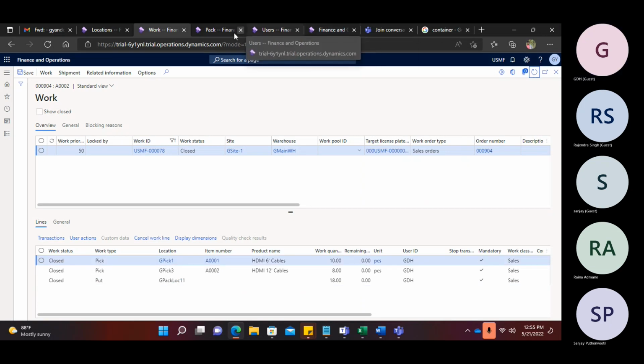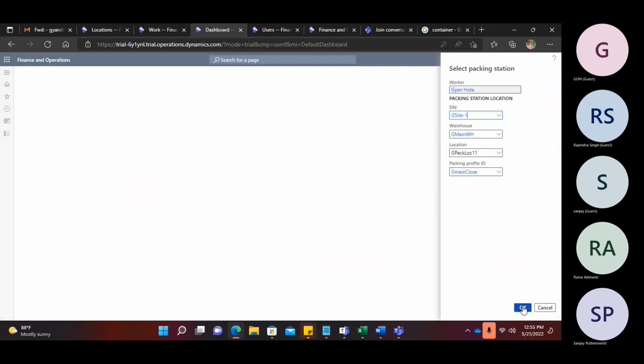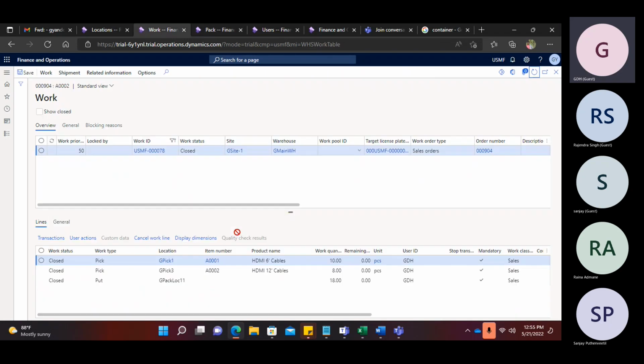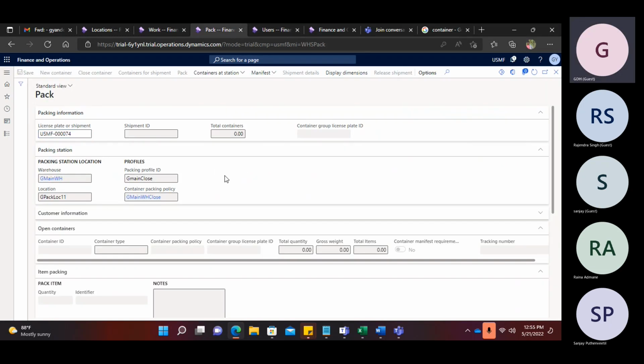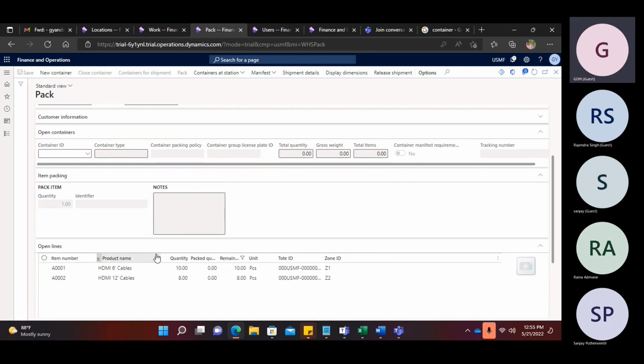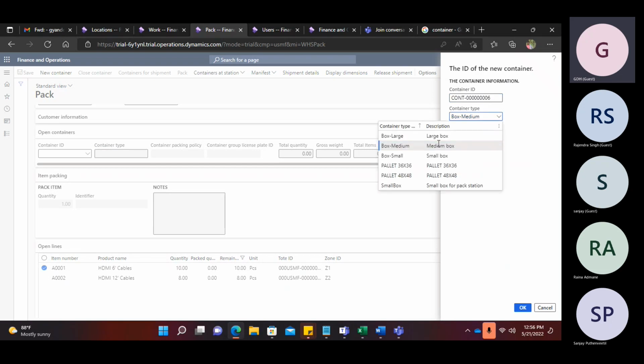Once it's closed. Okay, it's closed. Now I'm going again to the packing station. Click OK. I just copy the shipping ID in the packing station. Click outside. You can see the open lines have come. Okay. Select one. Create new container. One container automatically came. Container type is box. This container ID came because of the number sequence. And the type, if you want to change, you can change, but I'm using box medium. Click OK.